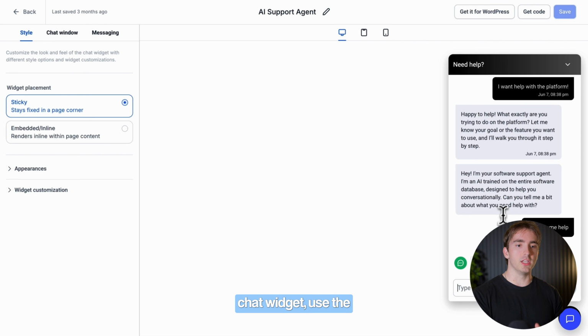So use a web chat widget, use the Get Code function, install this on a website for support for your customers, so that they can get constant support using Conversation AI.